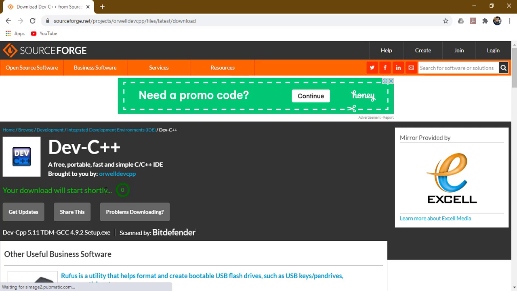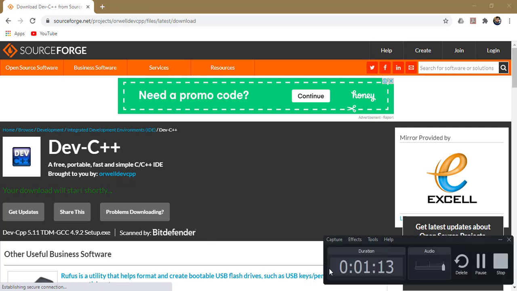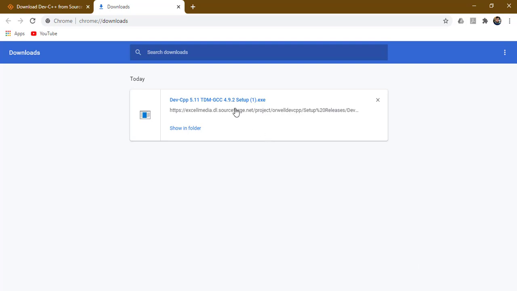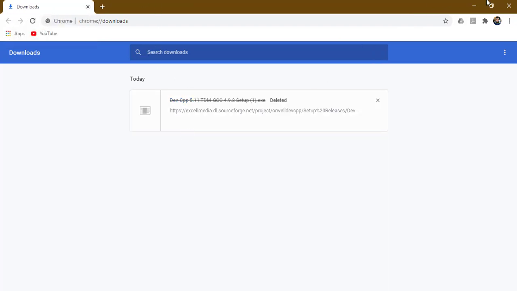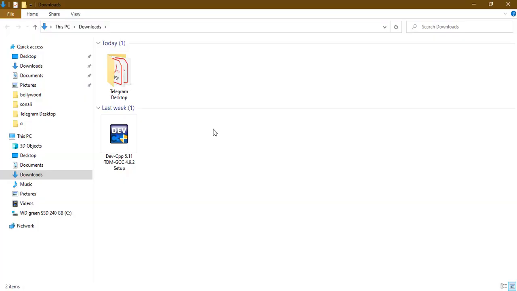Downloading will be started soon. As you can see here, I have downloaded this. Now let's go to the folder. I'm going to the download section, and this is the setup file which I have downloaded before, that's why I have not downloaded it right now.